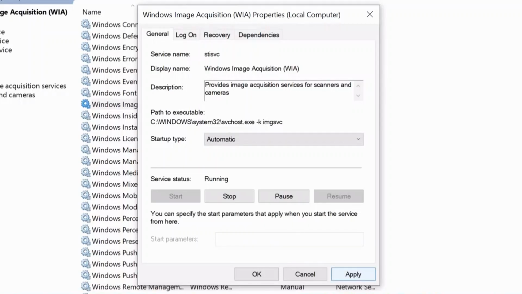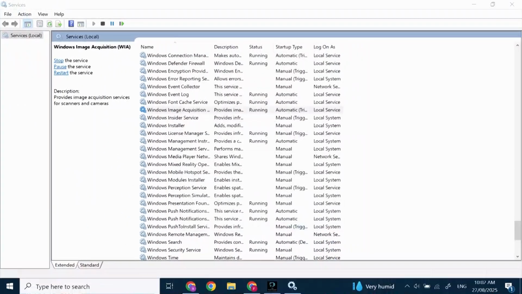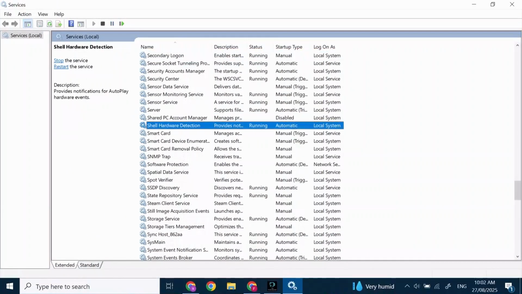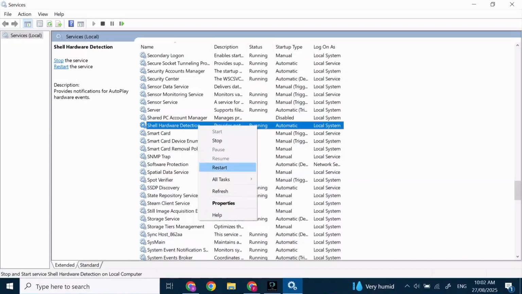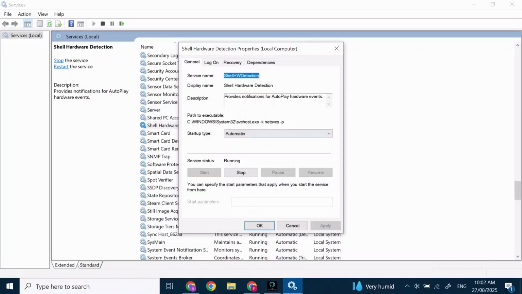After you've done that, again in the Services, you can scroll till you find Shell Hardware Detection. Right-click on it and then click on Properties. Then in Startup Type, make sure it's automatic again. Then press on Apply and then press on OK.